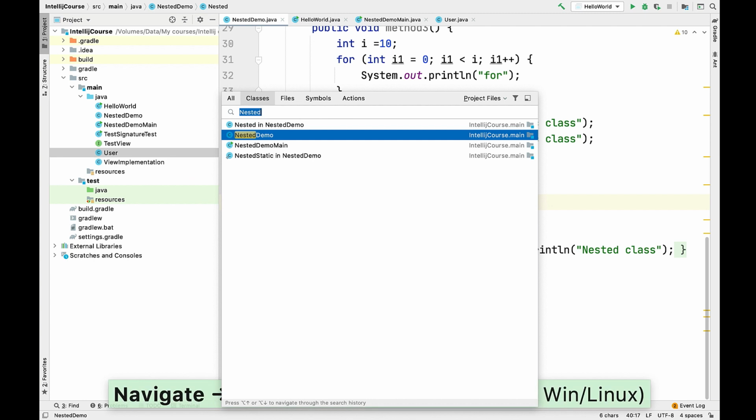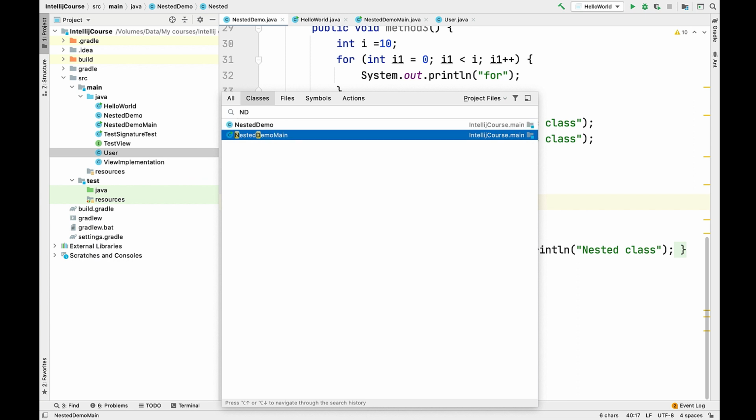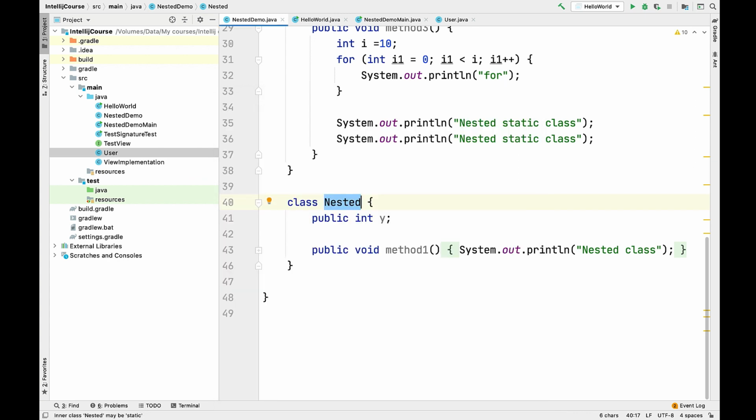You can also use a camel hump technique. So I can only type in the capital letters of the class. So N, D. So you can see this is a camel hump technique using which you can navigate to the class of your choice, and you don't need to type in the entire class name. So I'm there in this class, right?